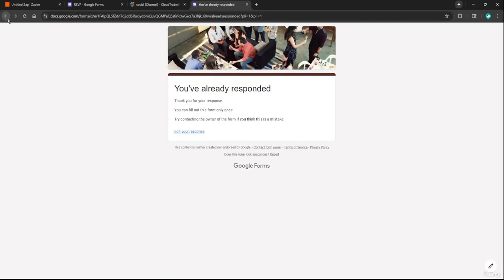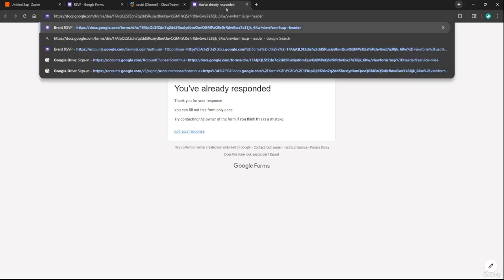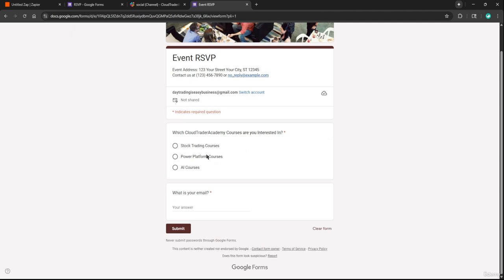Let's go through and, I can only fill this out once, so I guess I'll need a new email account. Let me use a different account now. All right, so using another Gmail account. And let's say I'm interested in Power Platform courses this time. Email is blah, blah, blah at blah.com. I don't even have to make a real email because there's no validation to make sure it's real. So let's click on submit.